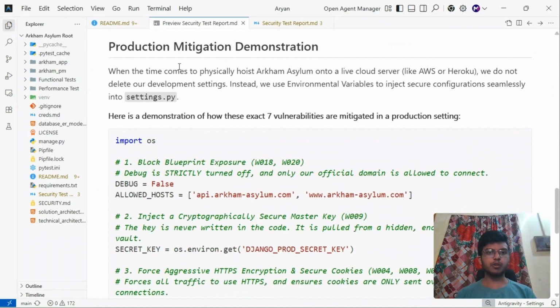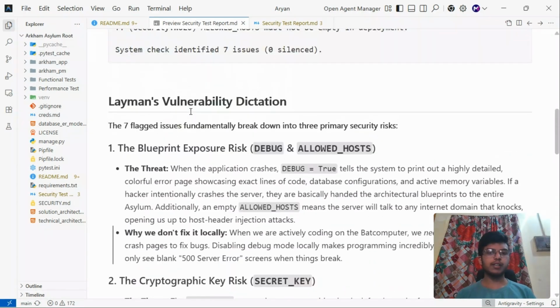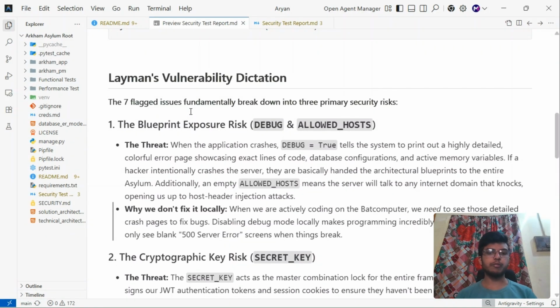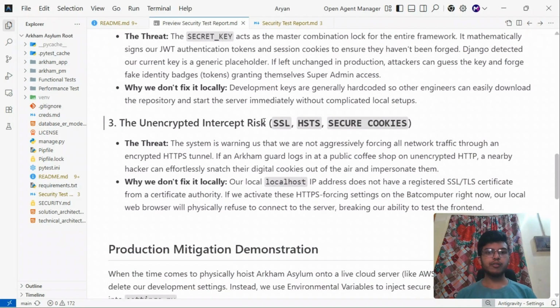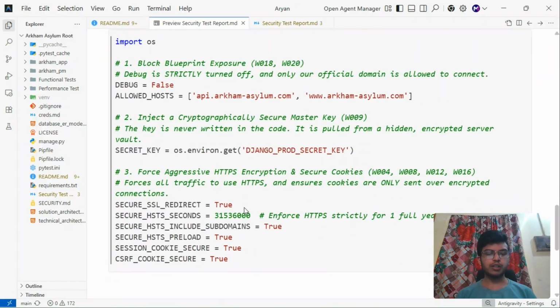Now the next section is production mitigation demonstration. This section tells that if tomorrow I decide to push my personal local repository to the DevOps environment, what are the first security measures that I will apply there? So basically, these bugs belong to the DevOps environment, right? But we are not working in the DevOps environment currently. If tomorrow we decide to push our project to the DevOps environment, how will I fix these bugs? These bugs will be fixed by putting in these demonstrated code lines.